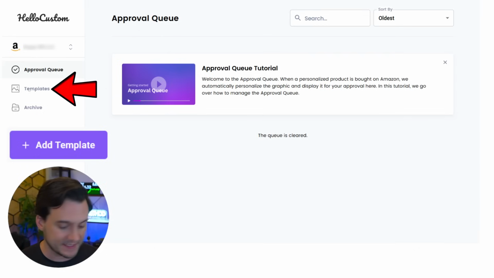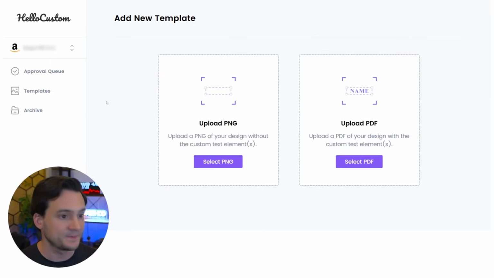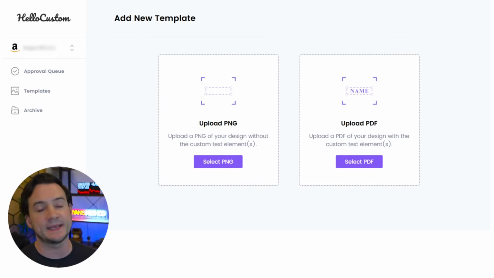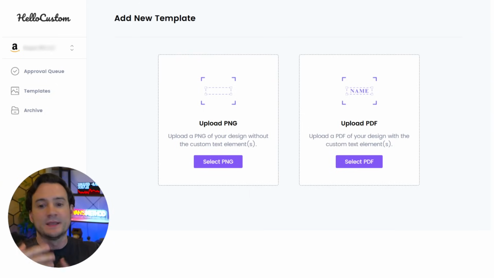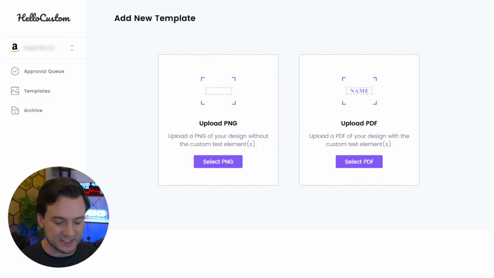Okay. Next, we're going to hit templates on the left-hand navigation, and you're going to go ahead and click add new template. Okay. Now here we get to either upload a PNG or a PDF. HelloCustom works best with a PDF, in my opinion. You can also do the PNG option if for some reason the PDFs don't work, but then you're going to have to kind of go in and recreate your design in HelloCustom if you go with PNG. We're going to use PDF because that's optimal.